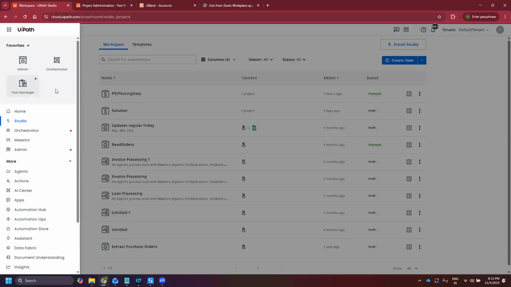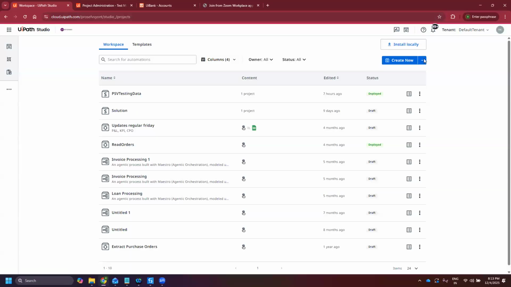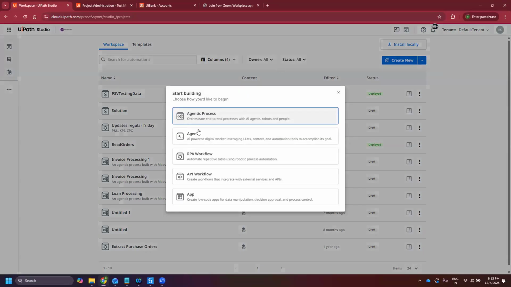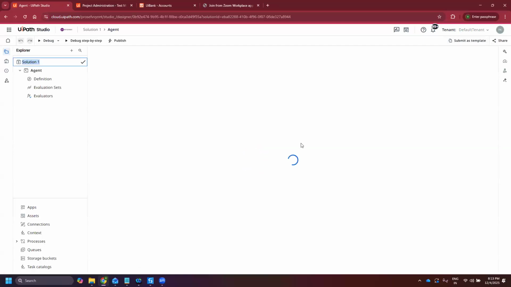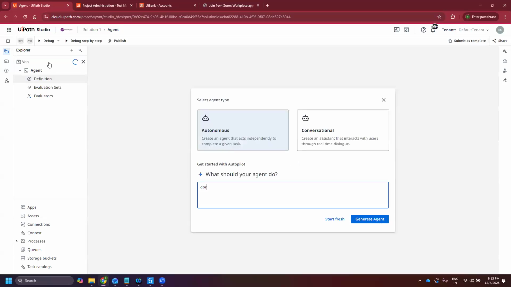To create an agent, we have to click on the studio and click on create new. Here we have multiple options: agentic process, agents, RPA workflow. We have to create an agent, so I'll select the second option. I'll give a name to this.